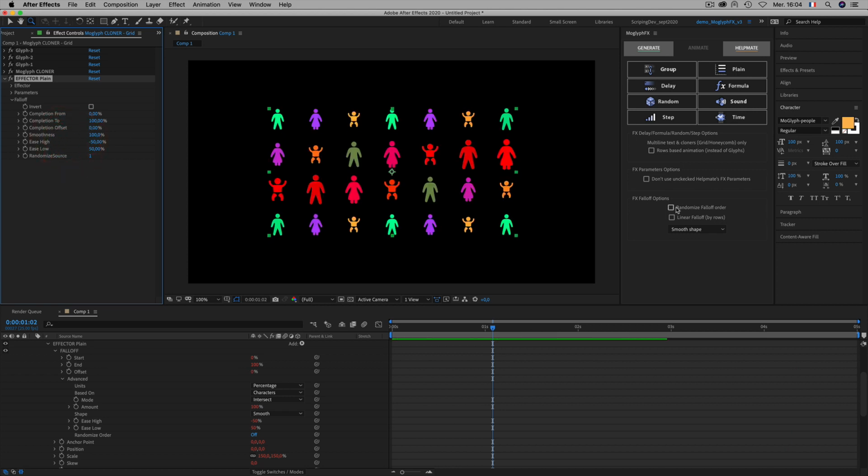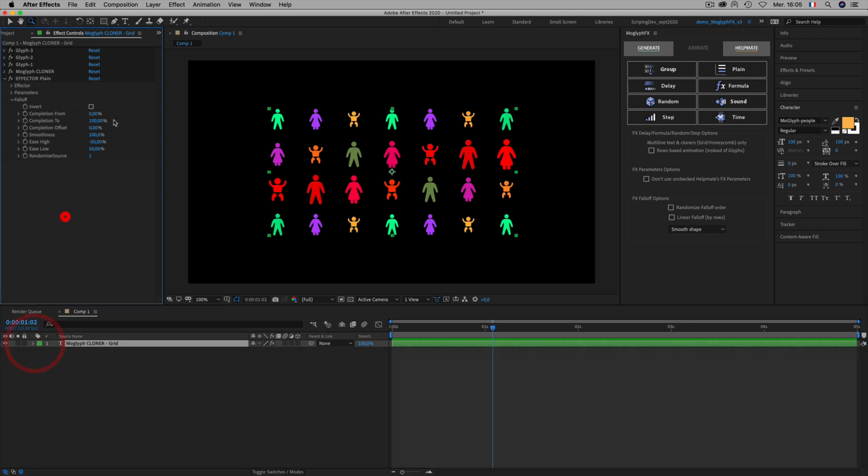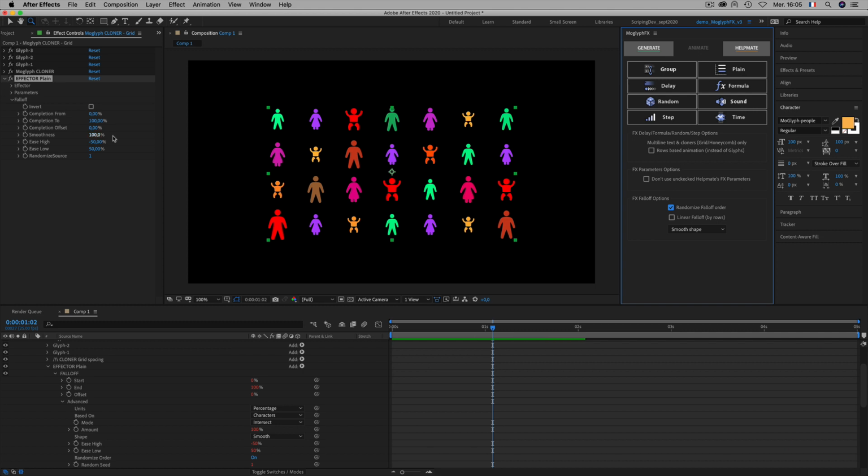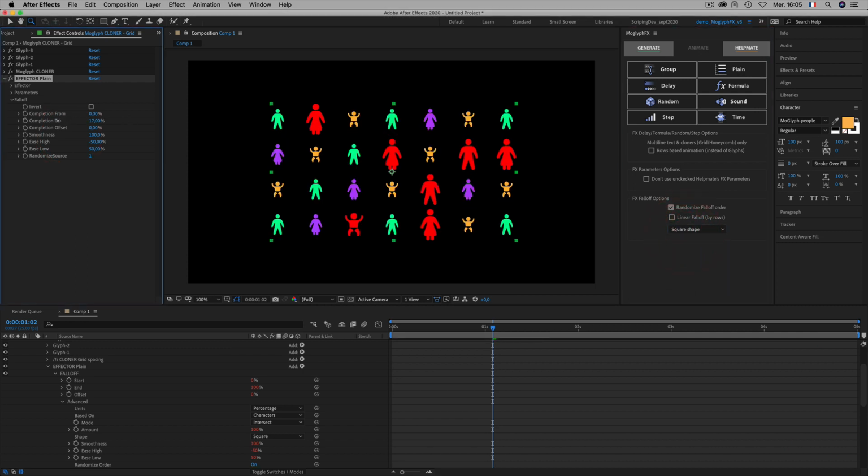Okay, and just after that, you can still play with this completion offset if you want to. You can even randomize, but be careful, if you want all that to work, you have to select the name of the effector in the effect panel, right? So if I do so, I can now randomize them, and if I play with the completion, I can have a transition that is fully randomized. Okay, so as you can see, this is now randomized.